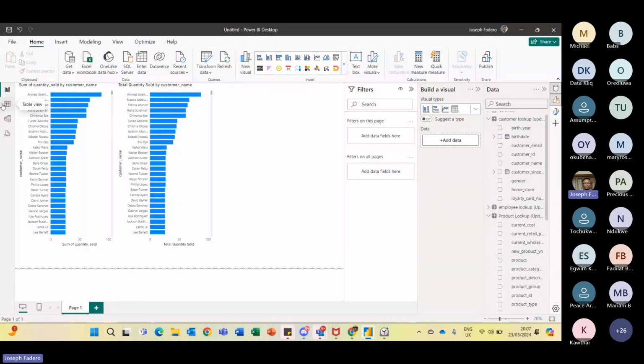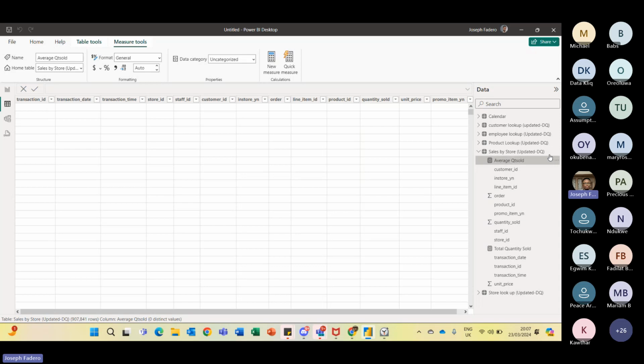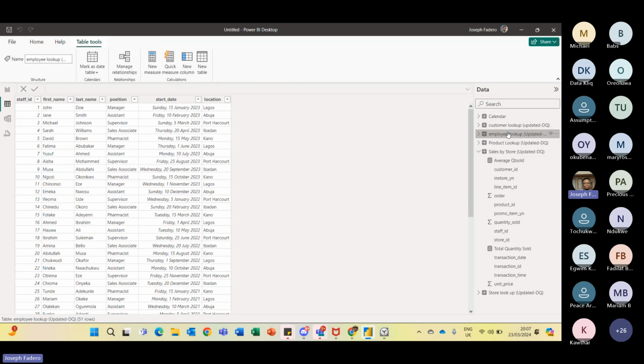Now, let me show a use case scenario for that. Let's go to this employee lookup table. We have first name, we have last name of this employee. We want to get the full name of this employee. Now, I want us to keep our Excel thinking cap on. How will we get this? Supposing we had an Excel file, we are given this data because we've done Excel. We have first name, we have last name. How will we get these values together?